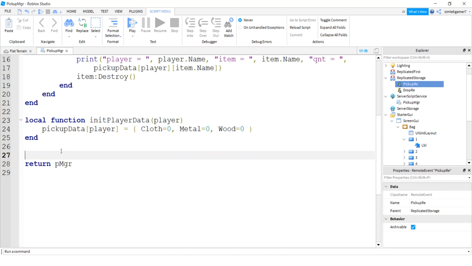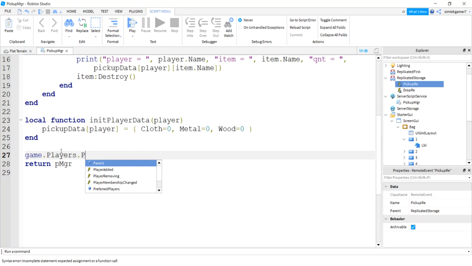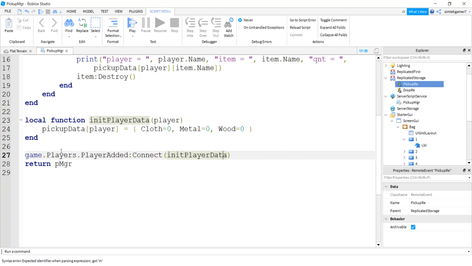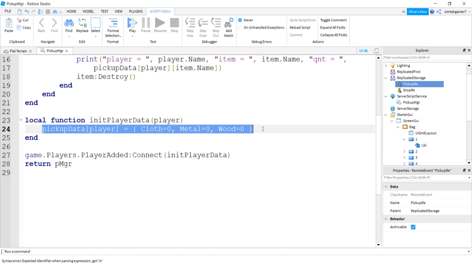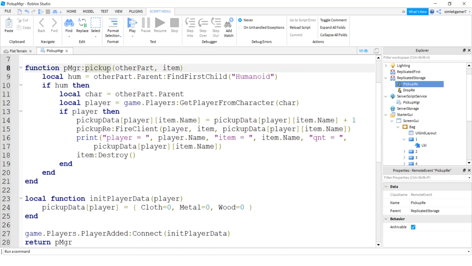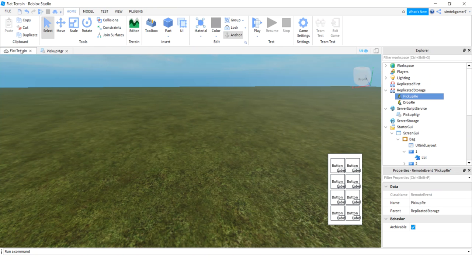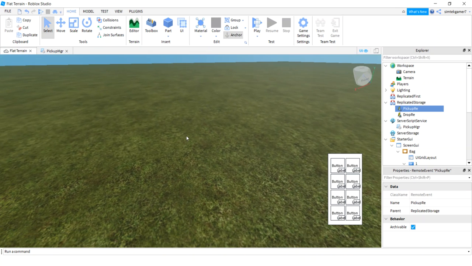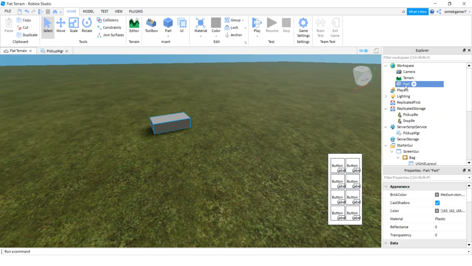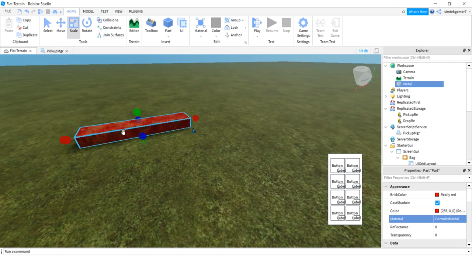All right. Now, when somebody enters a game, we're going to have this game players player added event connected to init player data. So this will be initialized, but how will this get called? Well, let's go to our world right here. Let's add some items. We'll add a piece of metal. Red, corroded metal. Make it a little bigger. See, scale. There we go. There's our metal.